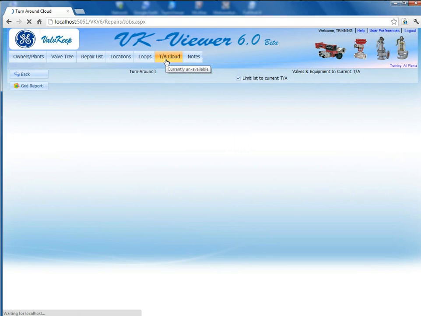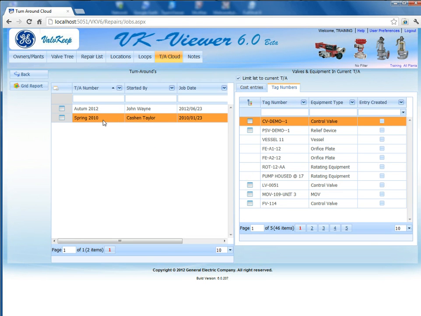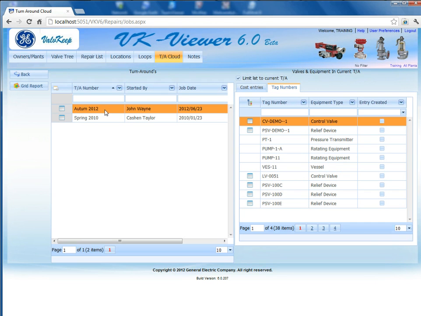Lastly, we're going to take a quick look at the turnaround cloud. Inside of ValveKeep, we're keeping detailed information about the repairs. Of course, on your end, in your plant, you do it by turnaround or by one-off repairs. When it's a turnaround, you know that there is a certain amount of valves in that turnaround, and you know which valves they are. It only makes sense that we can group together those valves and work with them as a single bunch. So here you see we have a turnaround from spring 2010. We have another turnaround from autumn 2012. This is the list of valves, and of course all of the details forms associated with the repair.